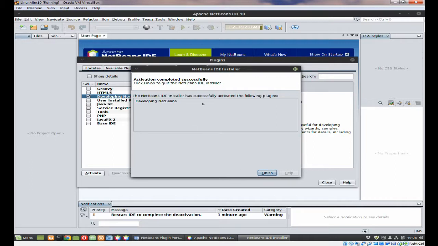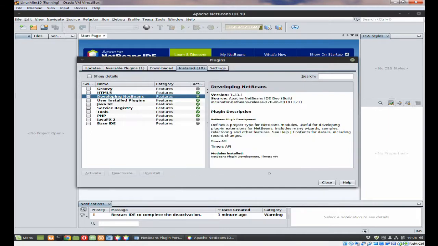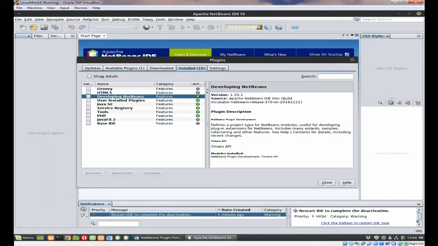Okay, so we've activated the Developing NetBeans, so I shall click on Finish. Now you'll notice that when we activated the Java SE, we got a message to restart. I've clicked on the message and it just says click the balloon to restart. Now just click this link, so we'll do that.